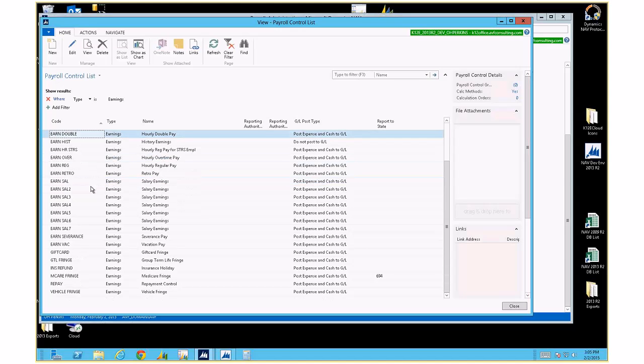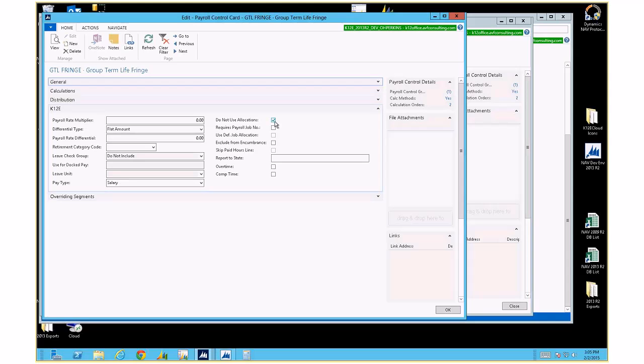Earnings. It's a GTL fringe earnings. Do not use allocations. There it is. So what that simply says is when the earnings is being used, and it says you can only check this on an earnings record, go ahead and do not try to find the allocations.